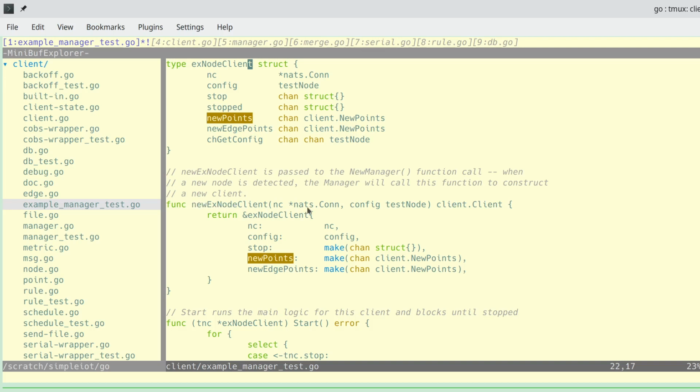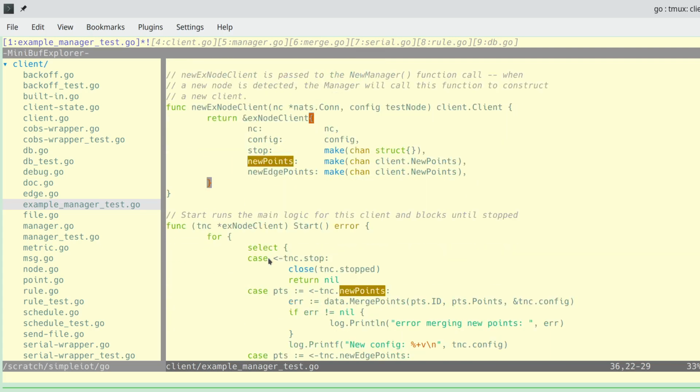So this constructor gets called, and it takes all the node information, the points, and it decodes them into the configuration for this particular client. And then it passes that config to us as the config variable. And then we can set up our client however we want. Typically we store off the config, we store off the NATS connection, set up a few other things, and then that's all we need to do.